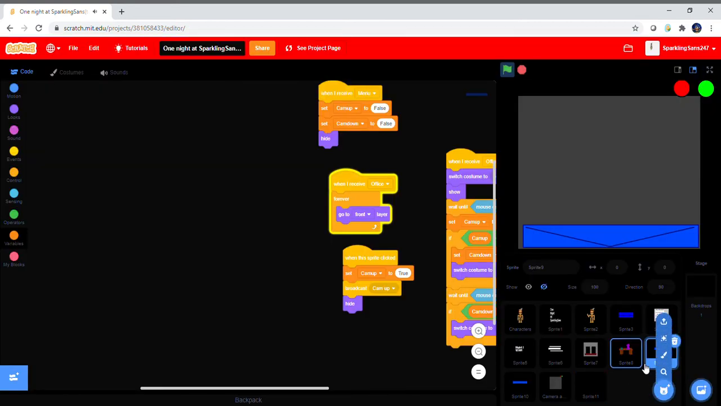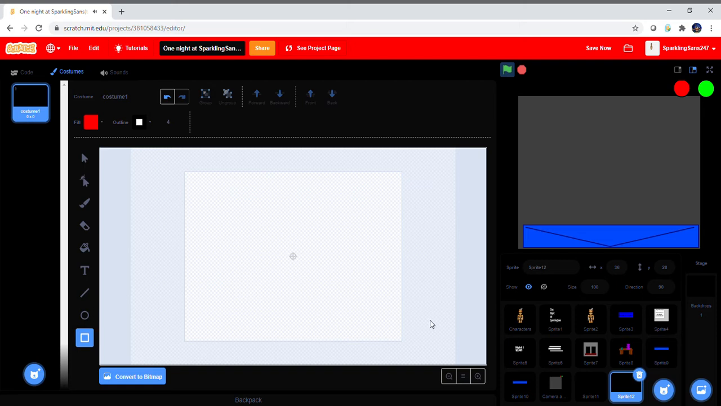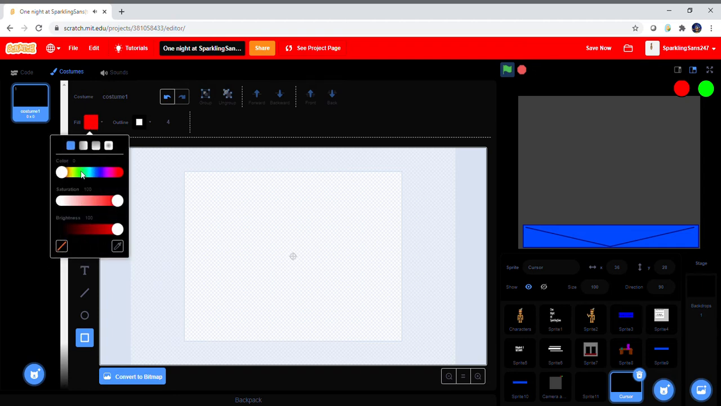Now, this ain't really part of it. Just leave that sprite, whatever. Make a new sprite. Call it cursor. I don't really know how to spell cursor, don't worry about it. I don't really care about naming stuff. So now we're gonna make this white.